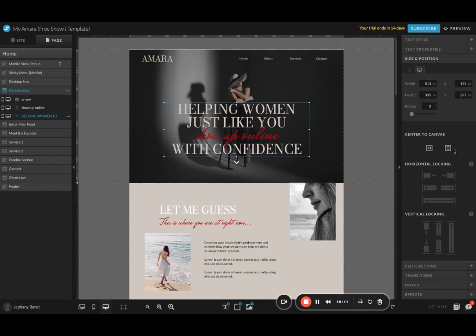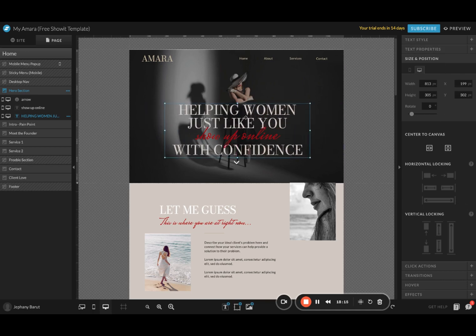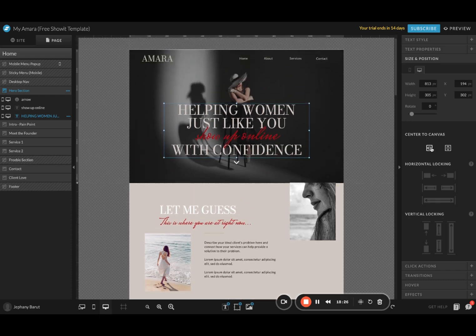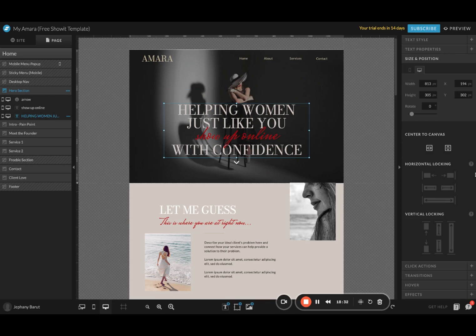On the size and the position, when you change it, it changes the positioning. When it's center, you'll see that purple line there. There are also ways to make it find the center by using this and that. Right now, I'm just going to put it back.